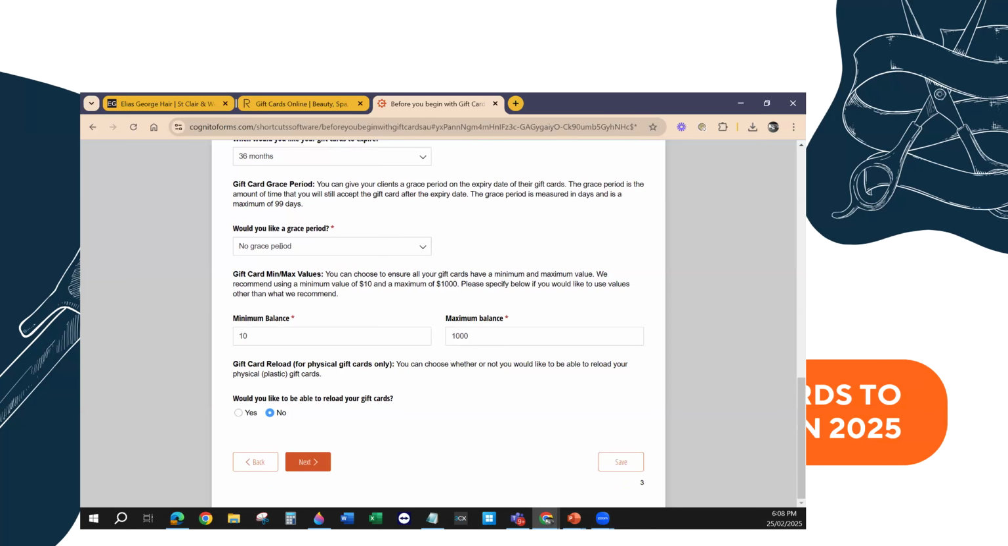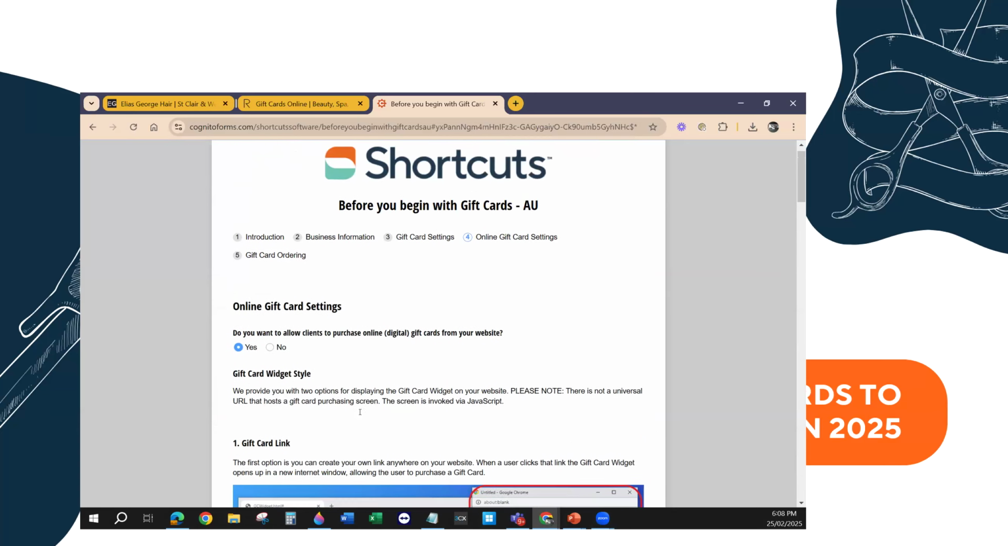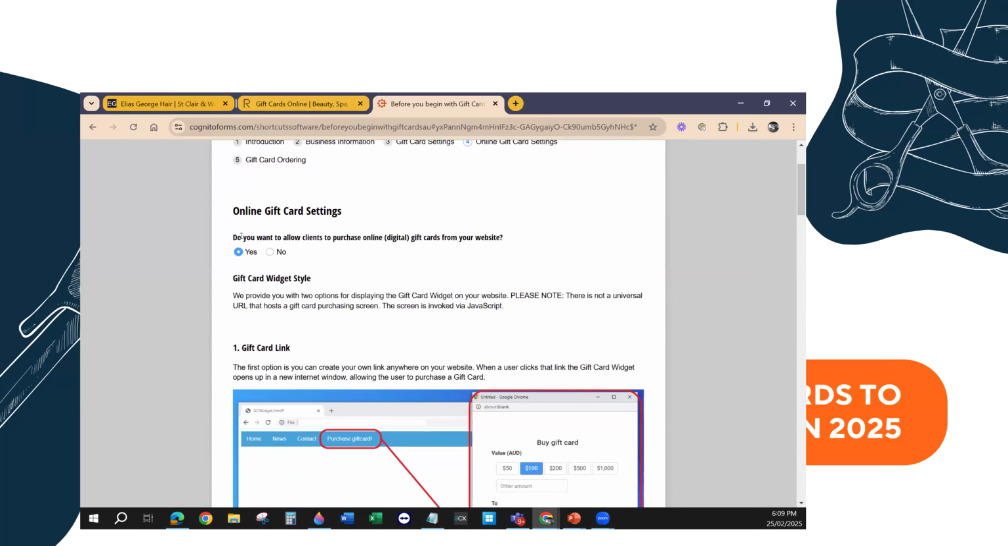Grace period is a set amount of days after the expiry if you just want to do that. And then the minimum balance that you can offer, should I say, is $10 and the maximum is 1,000. Reloading gift cards is purely for the plastic gift cards. So if you just want the digital, you're going to say no there. Then we go through. We want to have these offered for purchase on the website.